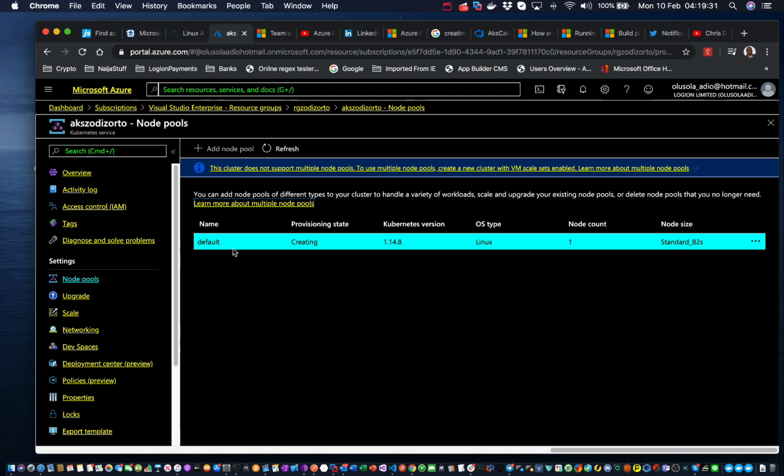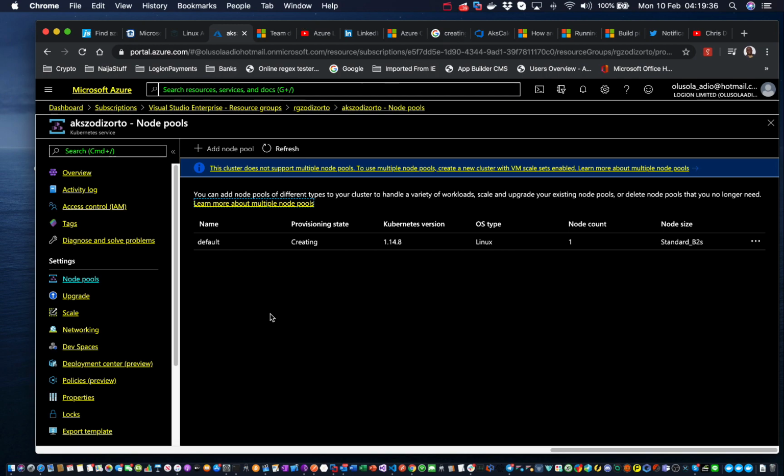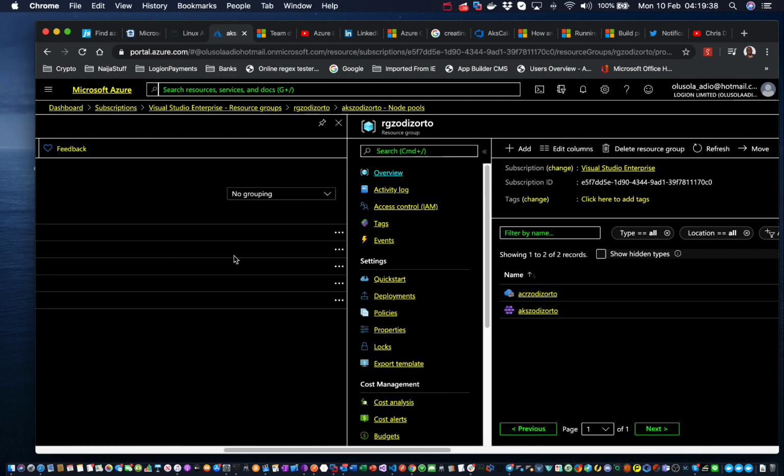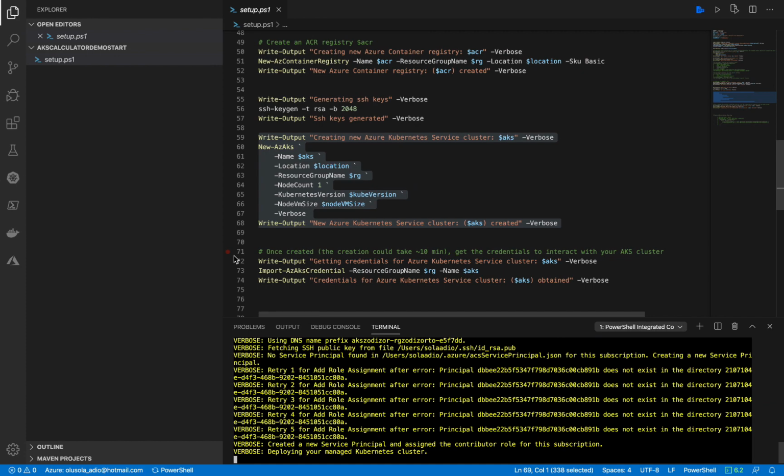So it's not going to cost us too much money. And this is the namespace that it's using. So we let that run. We'll let that keep running. And let's go back into our business here.